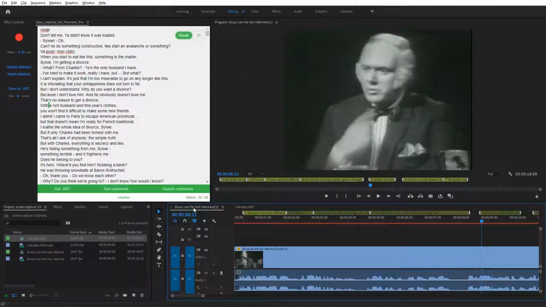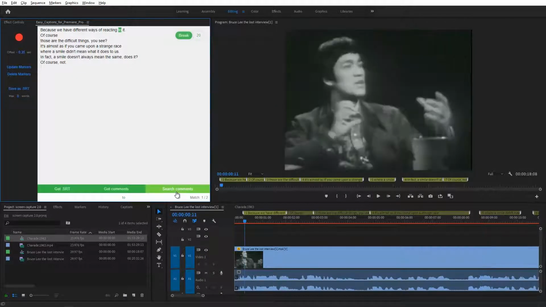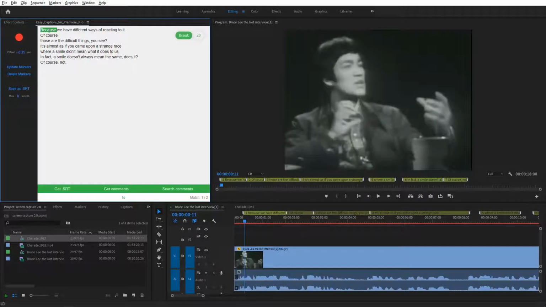Also, you can search based on timeline comments. Click on Get Comments, they get loaded from the timeline into the text field. As before, we can search for a keyword. Or jump to a particular line by double-clicking on it. It's easy to find things and it's even easier to make edits.